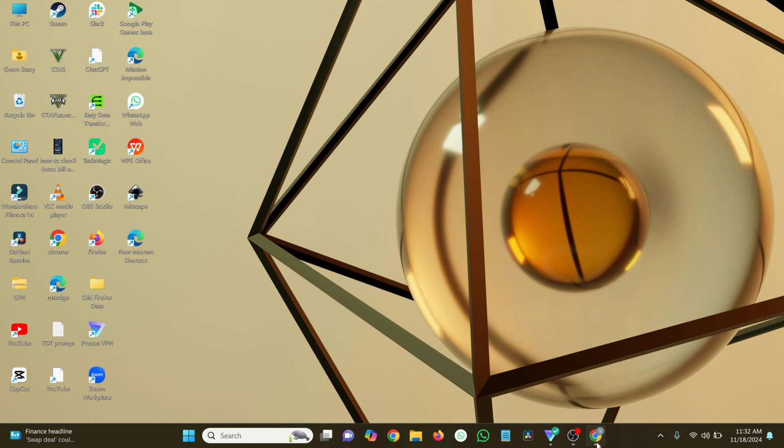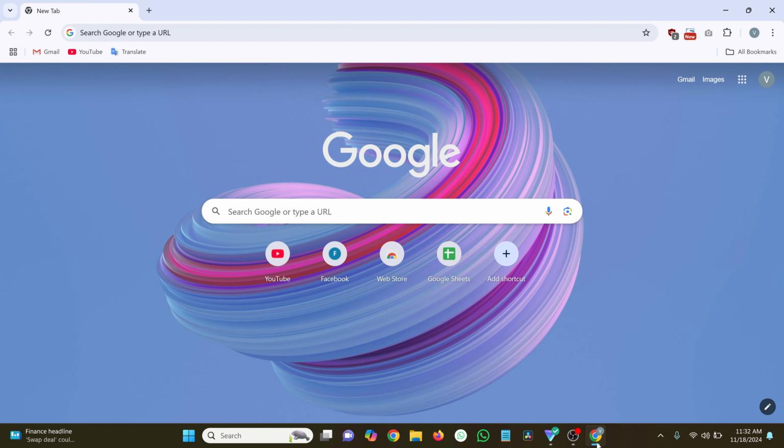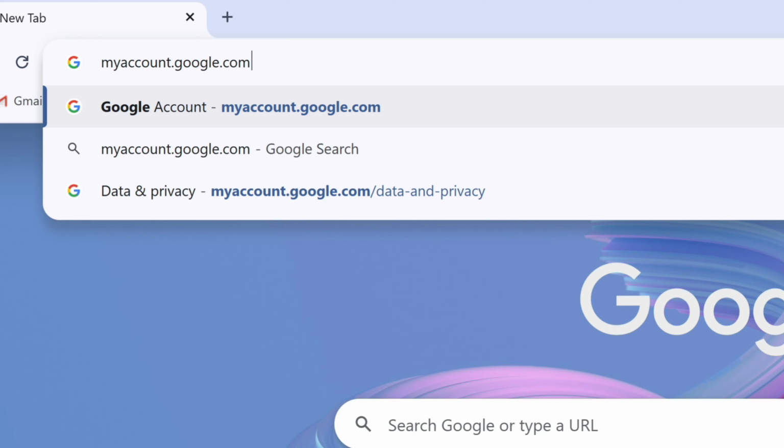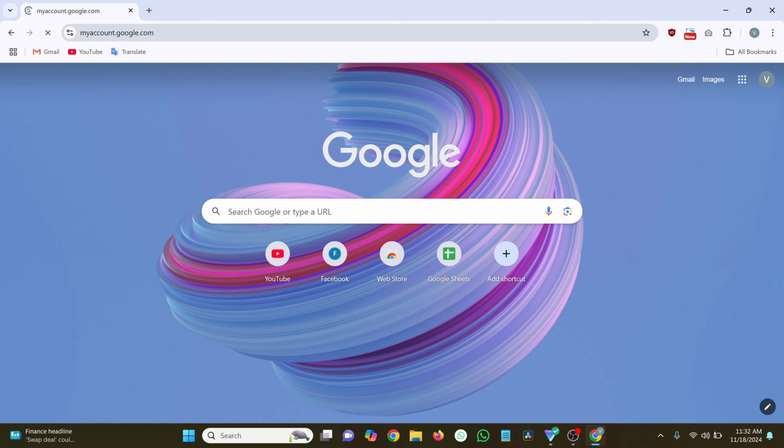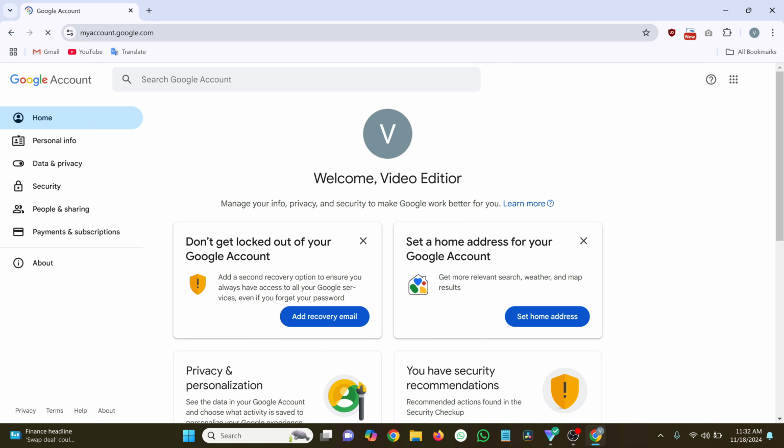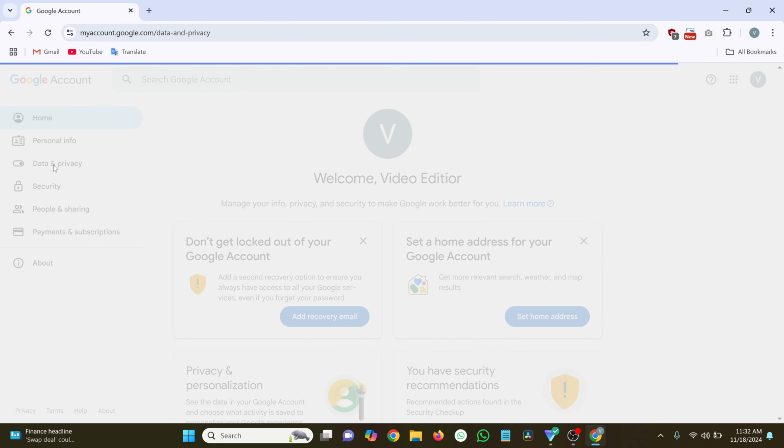Let's get started. Open your browser and go to myaccount.google.com. Make sure you're signed in to the Google account you want to manage. On the left-hand menu, click on Data and Privacy.